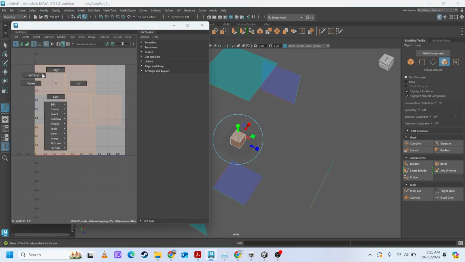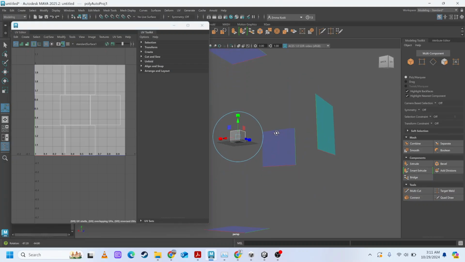The only issue is that every single piece of this is separated, right? So I have 6 different UV shells, which is fine, except for that I have a lot of seams on my object. So every single edge is not going to easily flow into the next one. So I don't really like that one. I'm going to try a different one.